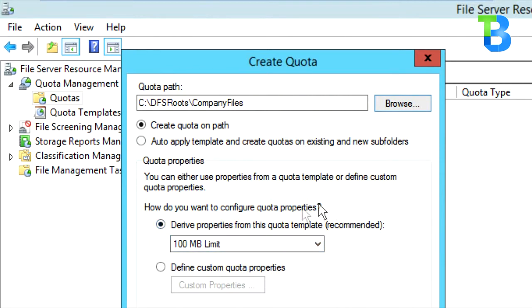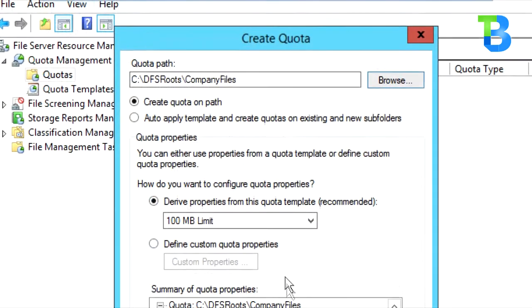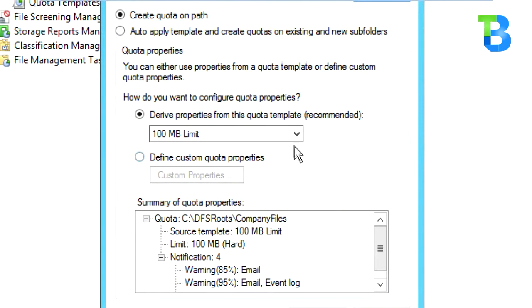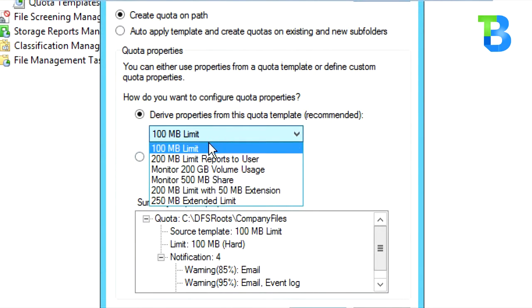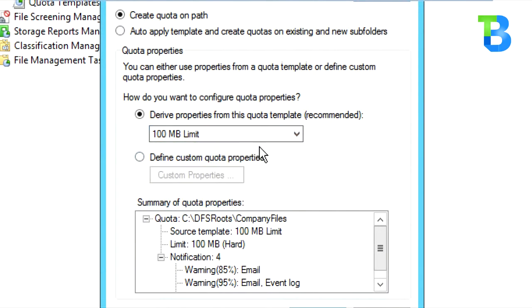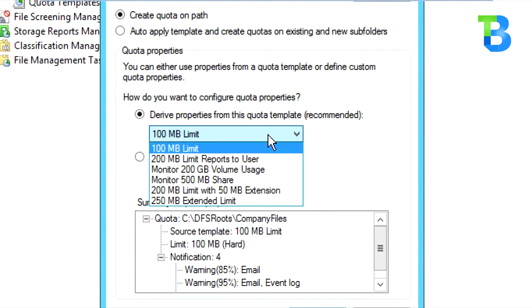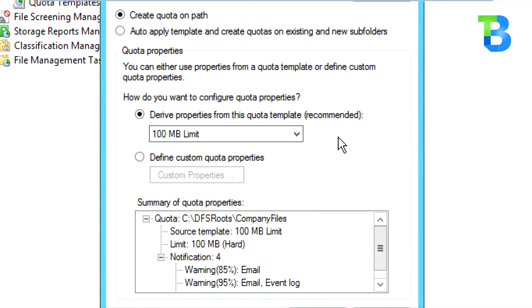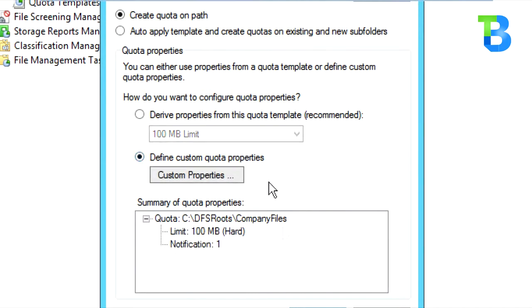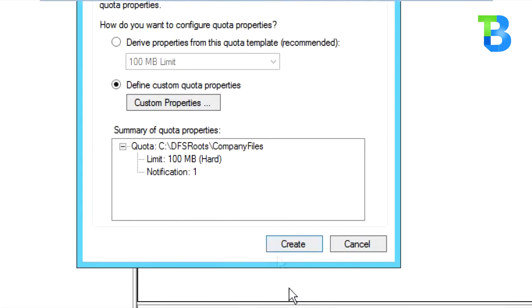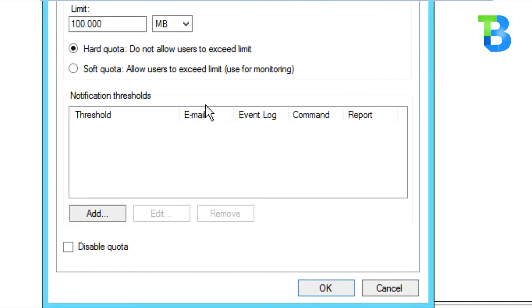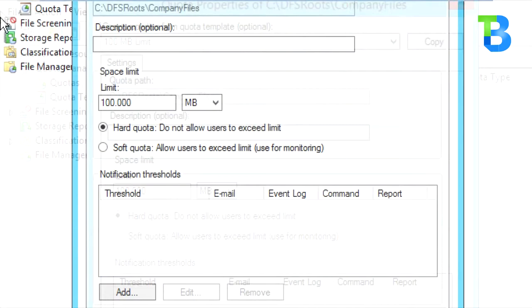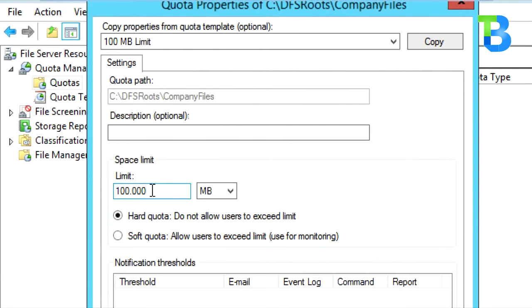And then here we have derived properties from the quota template, which is a 100 megabyte limit. I can use that, meaning every user would have a 100 megabyte limit to that particular directory. Okay, not really what I want. I want every user to have about maybe 1 gig or something.